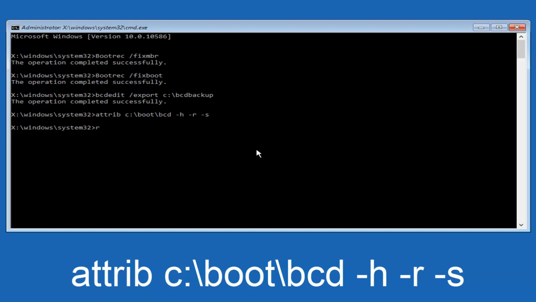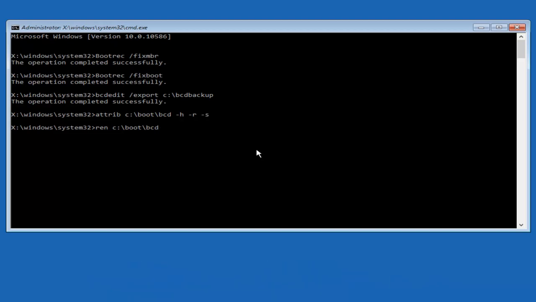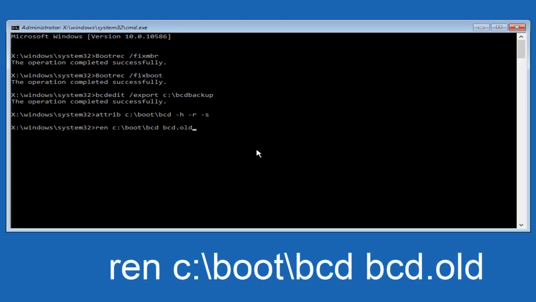So now you want to type in ren, all lowercase, space, c colon forward slash boot forward slash bcd, another space. Now you want to type bcd.old, O-L-D, and you want to hit enter again. All right, I promise, guys, we're almost done here.